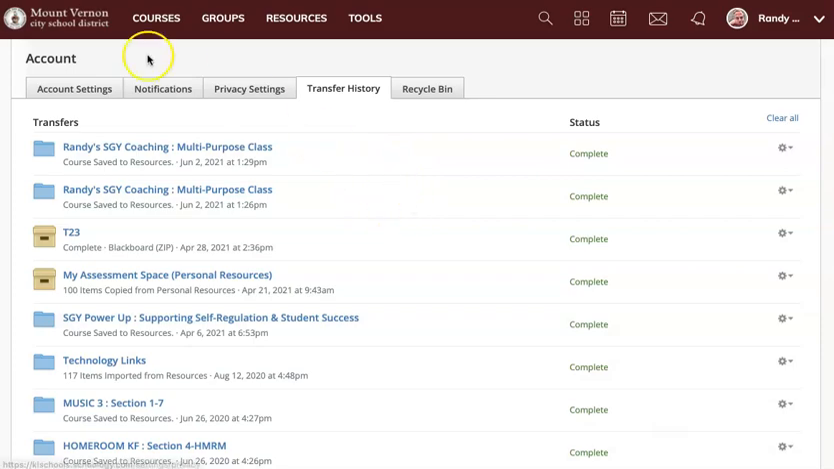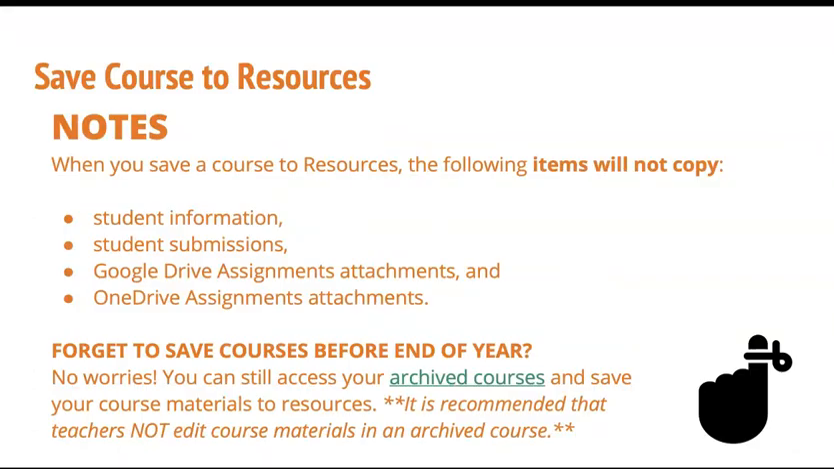So saving our course to resources basically makes an entire Xerox copy of all of my posted folders, assignments, discussions, and resources. Student information and student submissions are not included in the copy. It's just my curriculum. And if I've been using Google Drive assignments or OneDrive assignments, because those items are tied to a specific student roster, the assignment title and basic information will be included in the copy, but not the attached OneDrive or Google Drive assignment item.